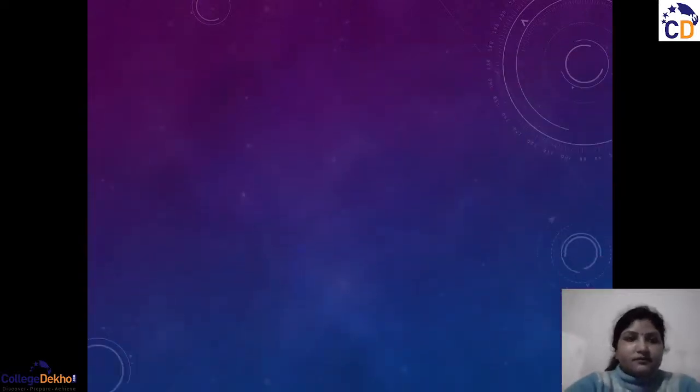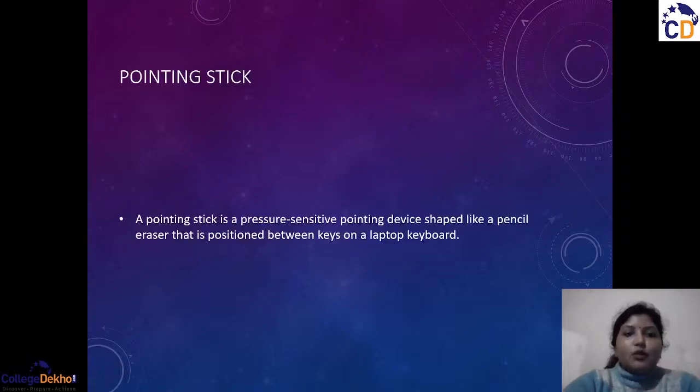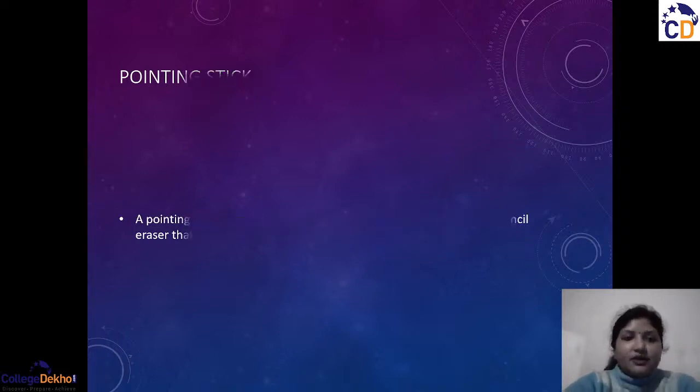Then we have a pointing stick. If you are going to give any input, instead of just the touch screen, you may use a pointing stick to give the input. A pointing stick is a pressure sensitive pointing device shaped like a pencil eraser that is positioned between keys on a laptop keyboard. So it is again a pointing device and it is an input device.